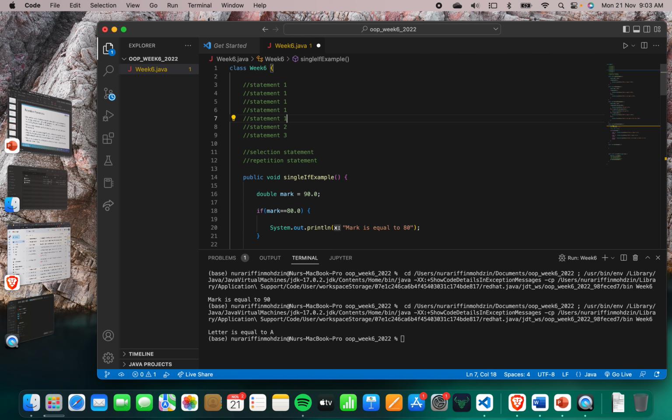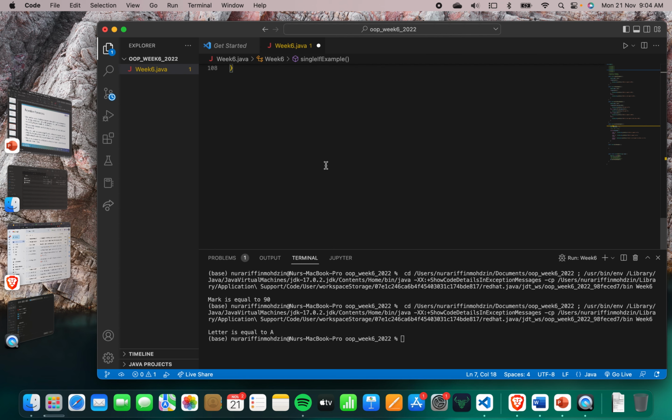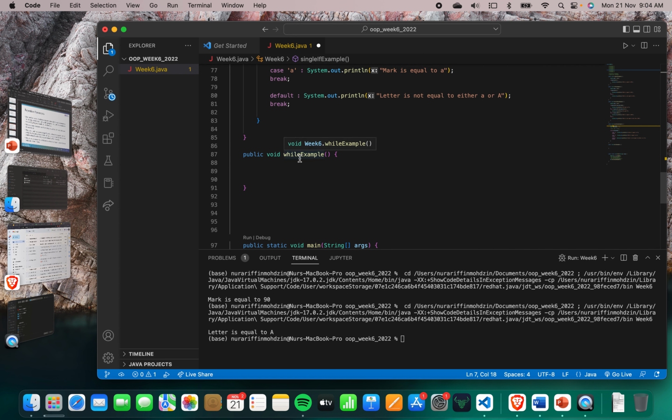But how if you want to repeat this statement in a large number of repetition, let's say 100 or 1000? It is not an optimum way to write or to copy paste the statement 100 times or 1000 times. Instead, you can use what we call repetition statement. There are three types: either you can use while, do while, and lastly for loops.